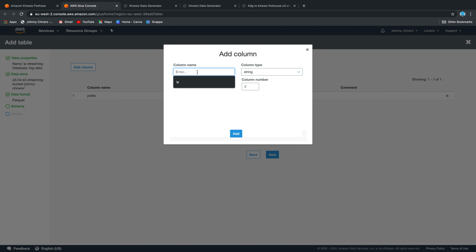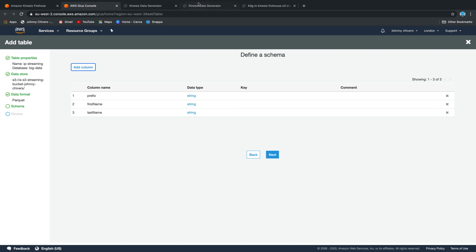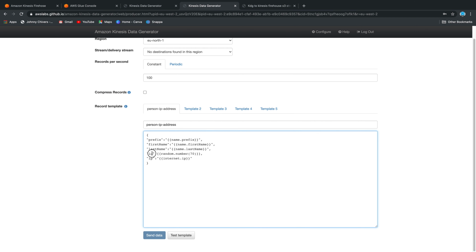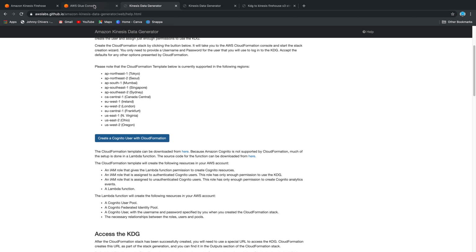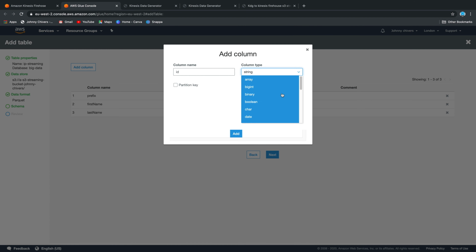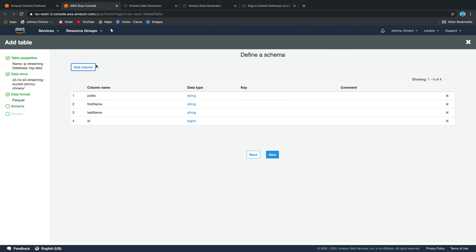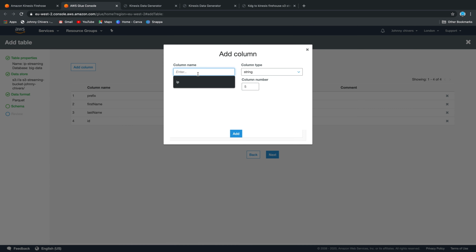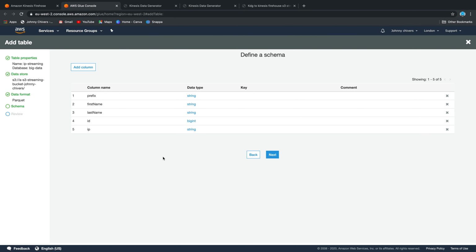Then we'll have first name, and that is also a string. Then we'll have last name, and that is also a string. Then if we just quickly jump back, we're going to have ID, which is going to be an integer, and IP, which is a string. So ID, and there is a big int, so we'll choose a big int in case things get pretty big. And then we'll add IP, which is a string. So IP, add. So prefix, first name, last name, ID, IP, and these are the order of the columns. Okay, pretty happy with that.